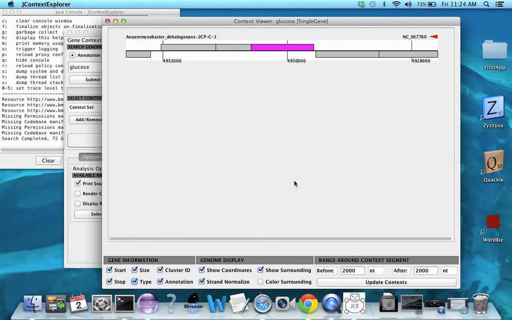I can also change how things are displayed. For example, here I have Show Surrounding selected, but if I uncheck this box, all of the surrounding genes disappear. If I recheck it and then click Color Surrounding, now all of the genes have a color. If I check and uncheck Show Coordinates, I can see where in the genome this gene and genes are located. I can also edit the range that is shown around, in this case, this single gene.